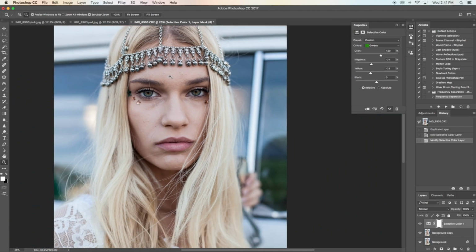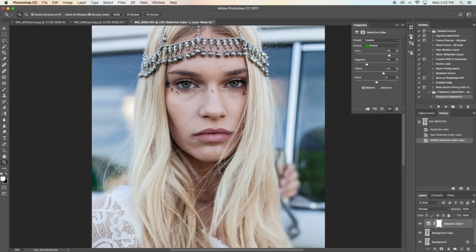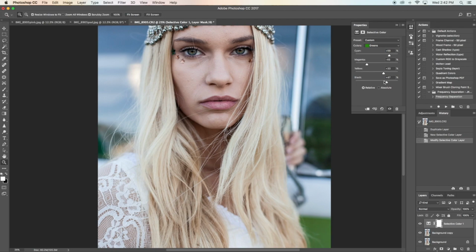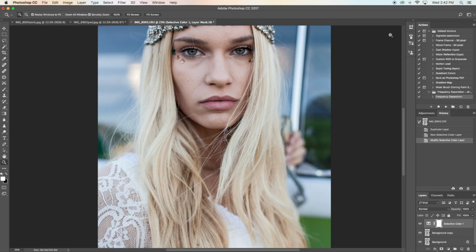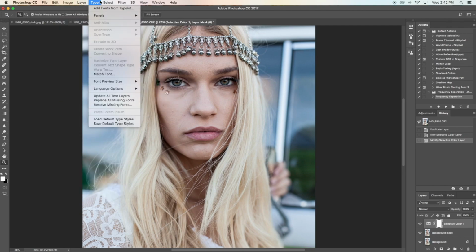So I'm just gonna zoom out and play around with the colors just to see where I like it. Let me zoom in just a little bit because I still want to see her eyes. That looks good. That's fine. And then what I'm gonna do is do another layer.